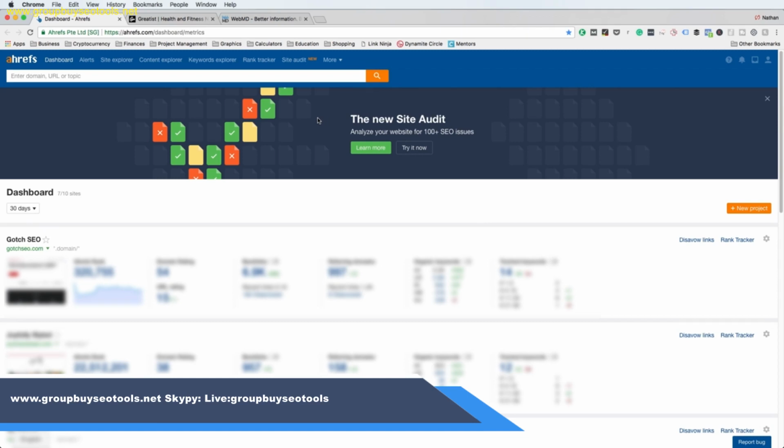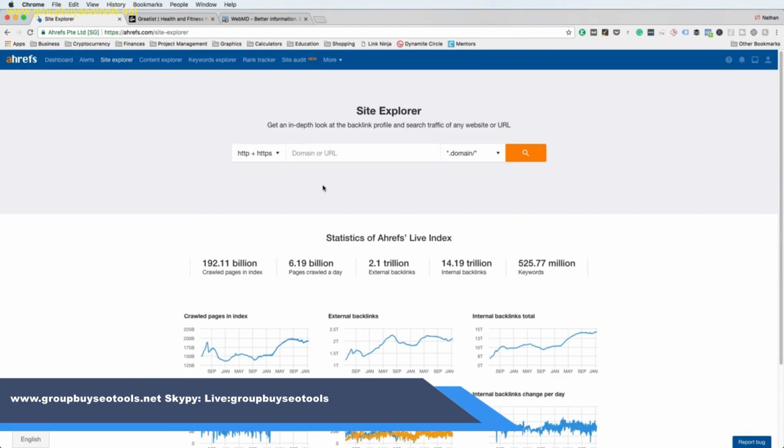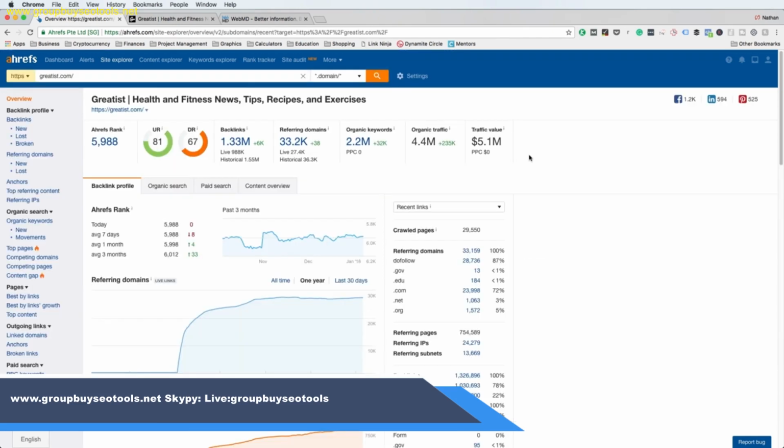The first thing you have to do is go to Site Explorer in the navigation. Then grab a competitor's URL and put it into the search bar. For this example, I'm going to pretend Greatest is my competitor. Once you've put the URL into the search bar, go ahead and run the search. After the search is complete, go to the left-hand side under organic search and click on organic keywords.